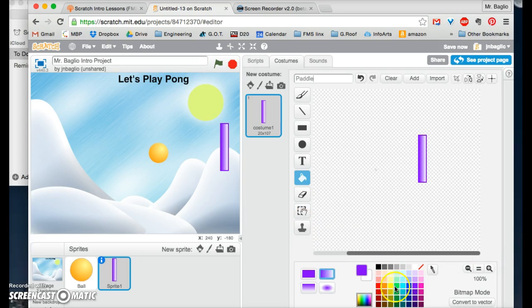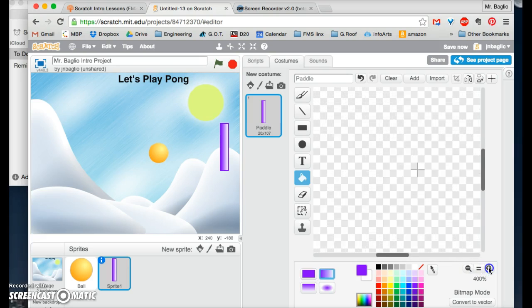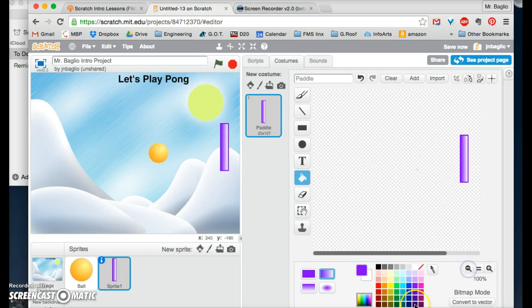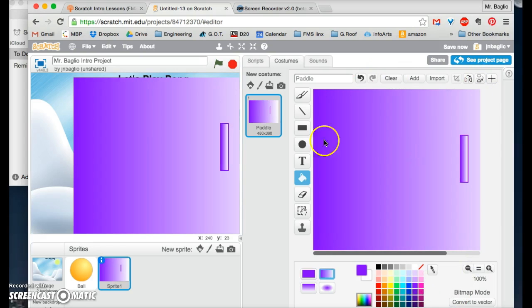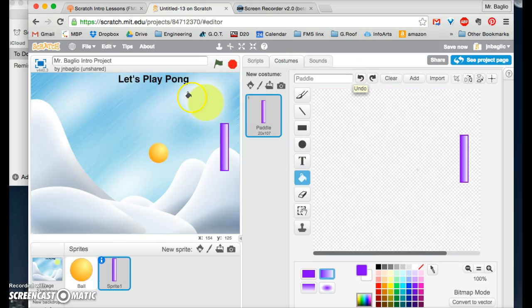Down here are all your colors. Here's fill with color. These are different gradients, and this is a gradient that starts dark in the middle and gets lighter towards the outside. You can make the whole view smaller or bigger and zoom in. Okay, and that's it. That was a mistake. So this is undo. And that's how to use the paint editor to make a sprite.